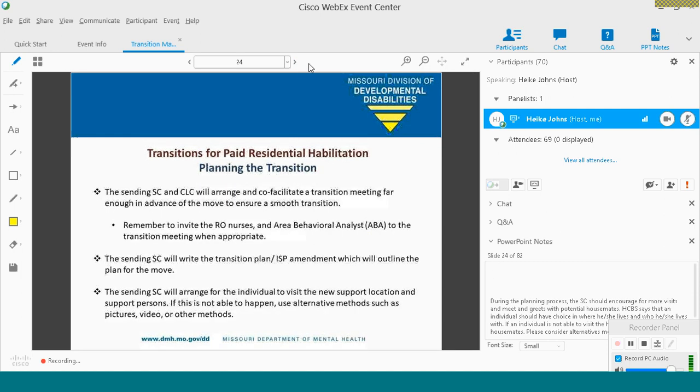So, planning the transition continued. The sending SC and CLC will arrange and co-facilitate a transition meeting far enough in advance of the move to ensure that the transition is smooth. Again, remember the regional office nurses and area behavior analysts, when that's appropriate. The sending SC will write a transition plan or ISP amendment, which will outline the plan to move.